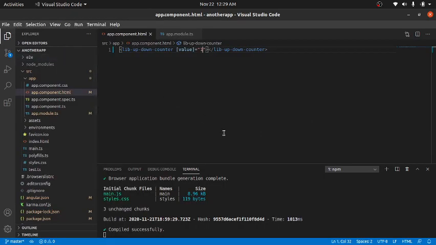So yes, that's about it for this video, wherein we saw how we can add a component to our custom library and use it in an Angular project by building a local package.